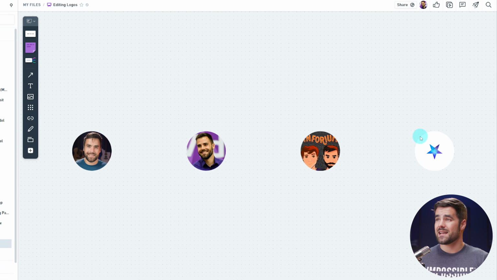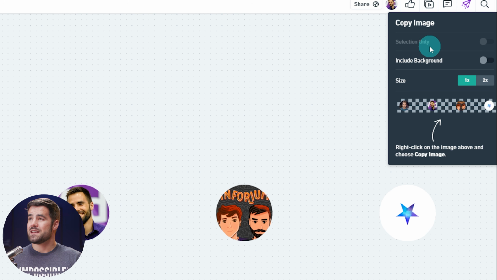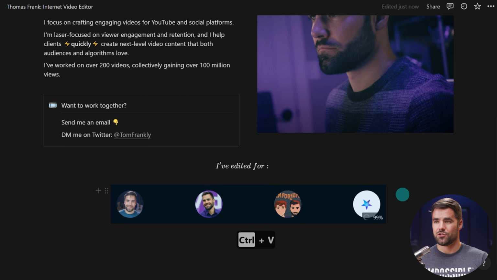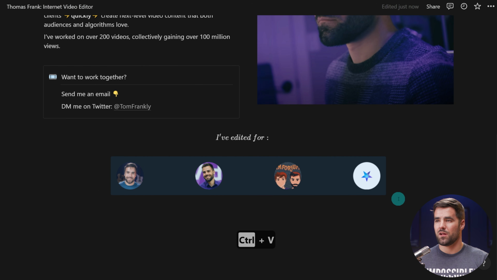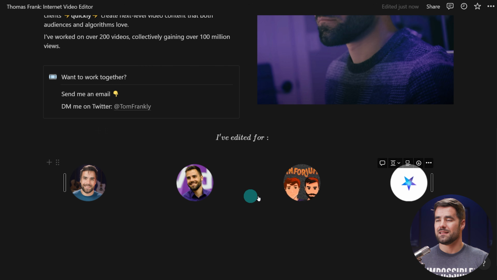And now that I've done that, I can come up to this little paper airplane icon up here for sharing. I can go to copy image, and now you will see that I can choose to either include the background or not include it, which I'm going to choose to not include. And all I have to do is right click and copy this image. So now I'm gonna have all these logos with a transparent background, and I can go back over to Notion and paste it right on the page, just like that. We're gonna have a little bit of a background while it uploads, but once it's done, we have transparency, and now we can stretch these out to look exactly like we want.